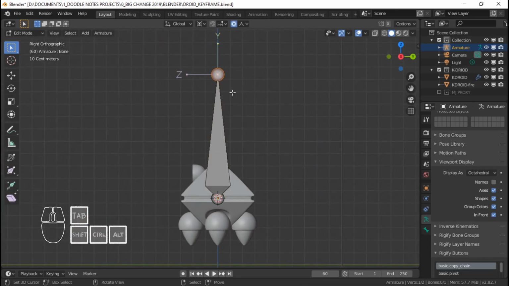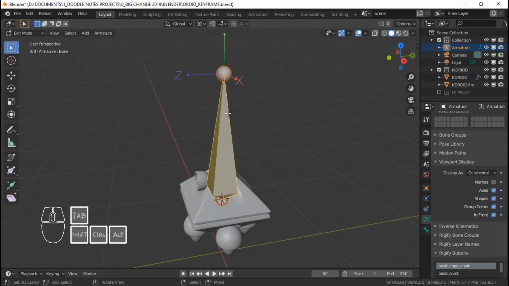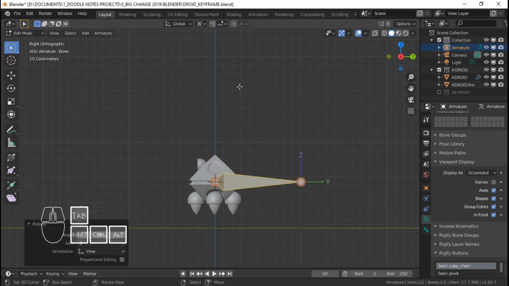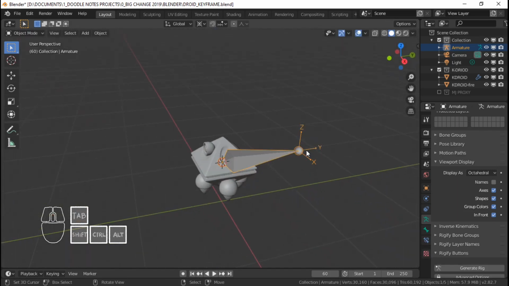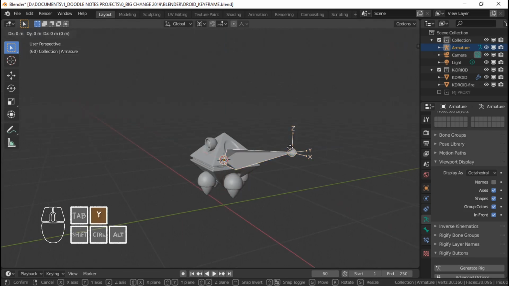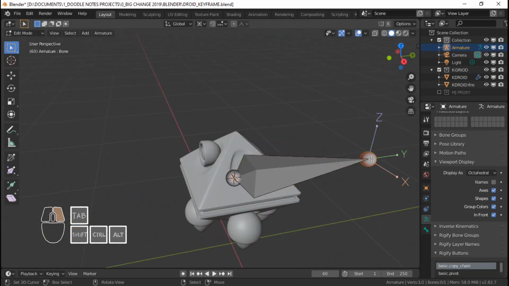So I'm gonna tab into edit mode, and I'm gonna make sure that our bone here matches the world. To do that, I'm just gonna R90, and that should match the Z-axis. Like the Z-axis of the world is this. This is the Z-axis. This is the X-axis, and that's the Y-axis. And I want this one to match the world.